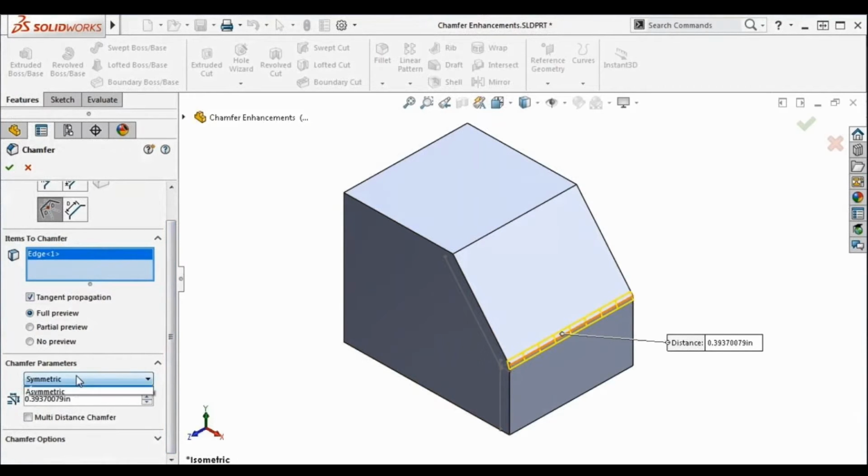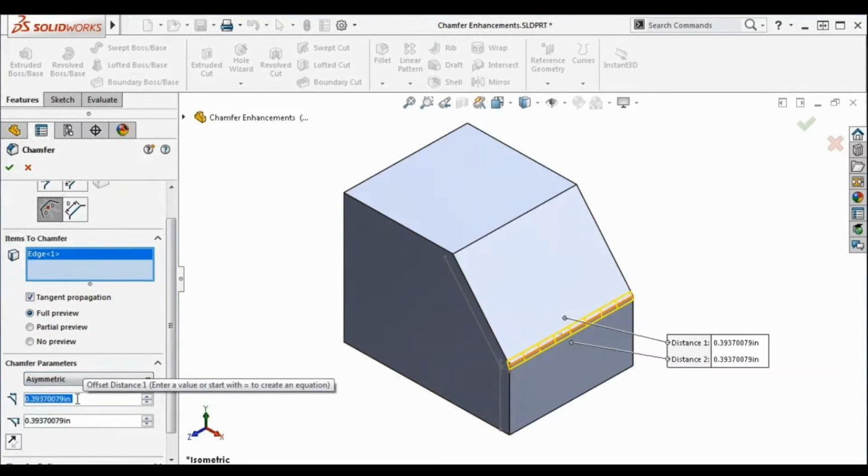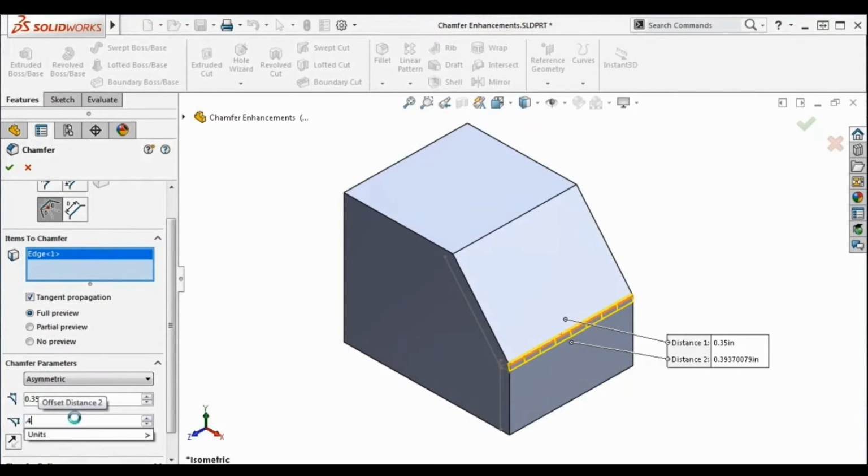Under chamfer parameters, you have the option to create a symmetric or asymmetric chamfer. I'll select asymmetric, and now you can see that I have the option to set the offset distance from both adjacent edges. I'll set the first offset distance to 0.35 inches and the second to 0.4 inches.